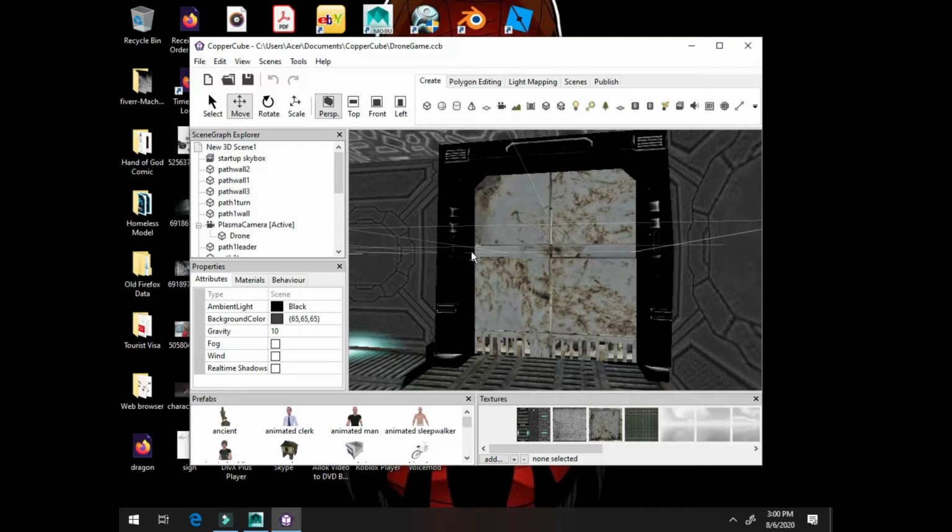We're gonna get into Coppercube 6.3: how to animate and access a door, opening and closing a door in Coppercube 6.3. Stay tuned.